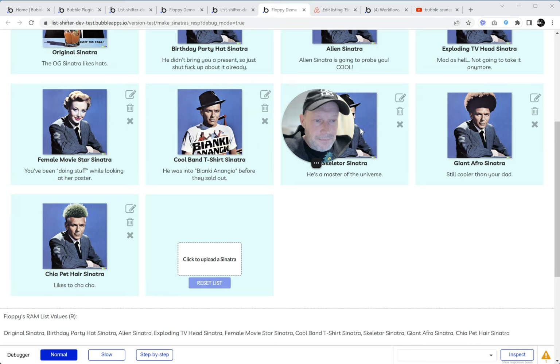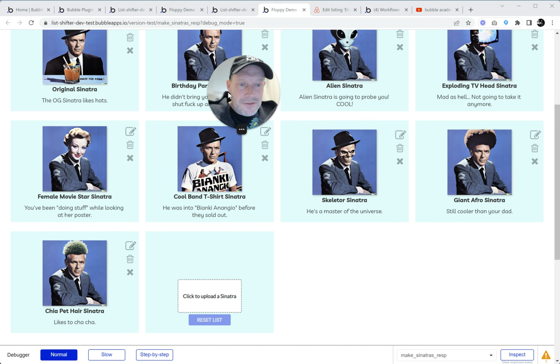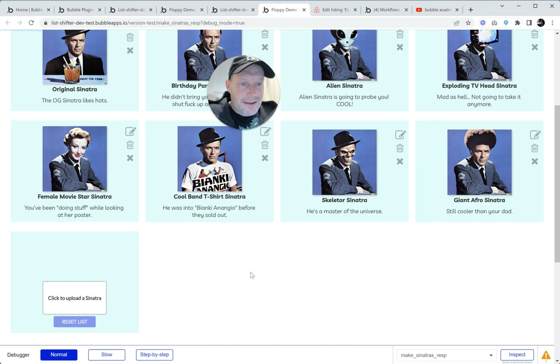Hey, there we go. Let's see. Now I'm gonna have to delete a Sinatra. I like all these Sinatras though. Okay, I'll delete you. Hey, look at that. He deleted the right way. So what happened there is I removed him from the RAM list and then I deleted him from the database, and then we didn't have that ugly extra placeholder standing around. So that's cool. That's one way I could do that.